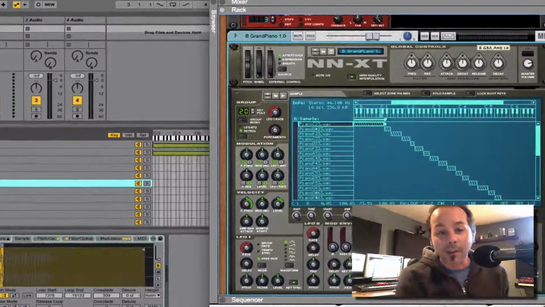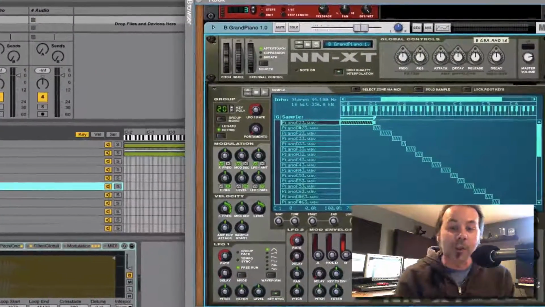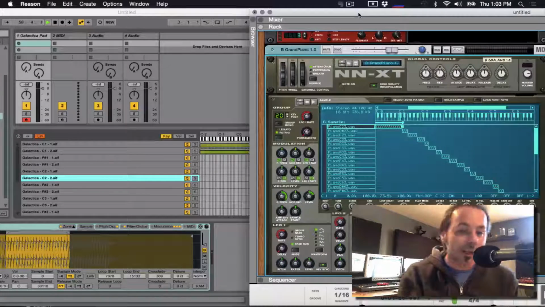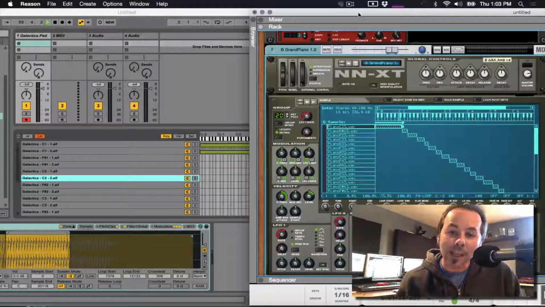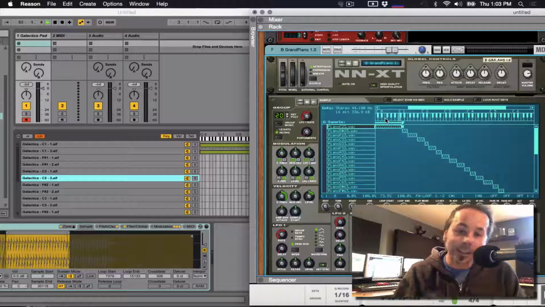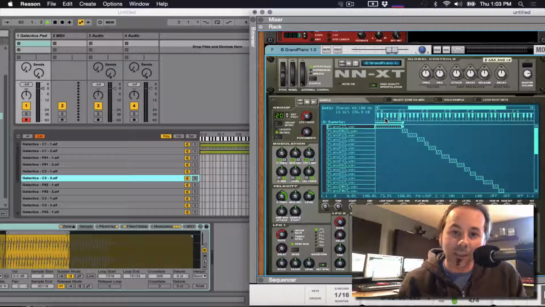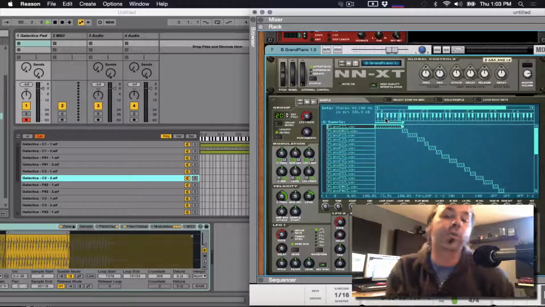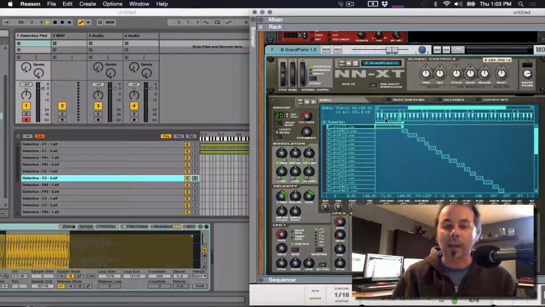In this class, we're going to cover all kinds of different techniques for using samplers to make your own sounds and instruments. We're going to be using primarily Reason and Ableton Live. We'll be using the NNXT in Reason, the NN19 in Reason, the Simpler in Ableton Live, and the Sampler in Ableton Live.